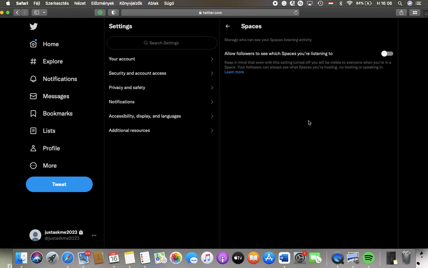Here you can allow your followers to see which spaces you are listening to. So even when this feature is turned off, you will be able to see everyone when you are in a space podcast, and your followers can always see what spaces you're hosting, co-hosting, or speaking in, as it says below. So tap onto this button in order to turn it on.